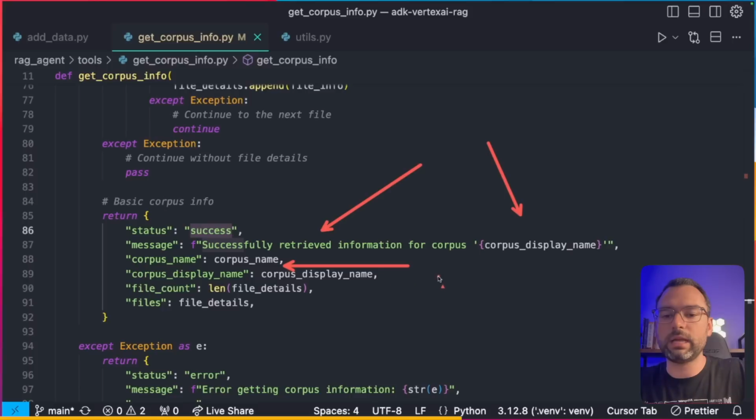Here's the name of it. Here's the display name. Here's how many files. And here's a list of details of all the files. So let's see this in action.